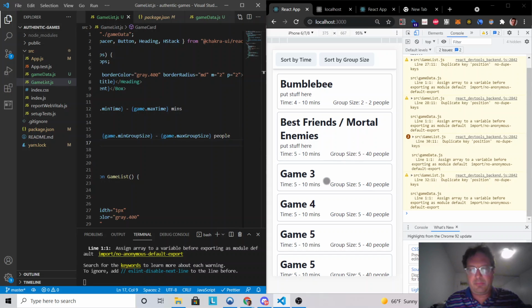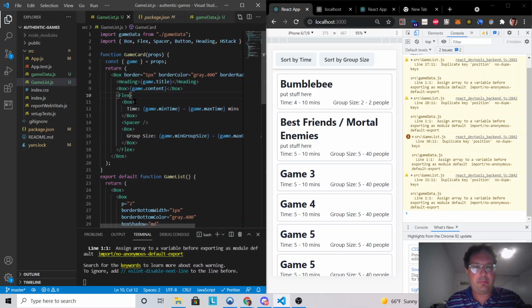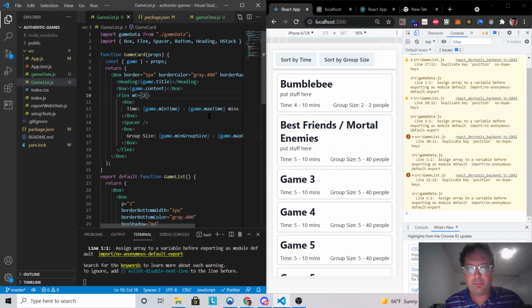Okay, so let me think if there's anything we can do to make this look a little bit better. First of all, I think we want to add a little spacing. I'm going to put MT for top. And I'll add, let's say, two units of spacing. So now we have a little bit more space here.